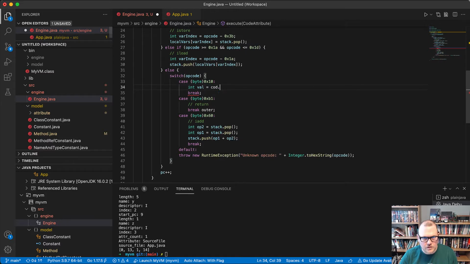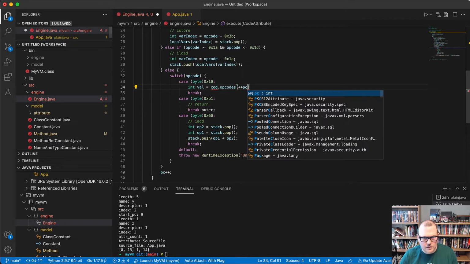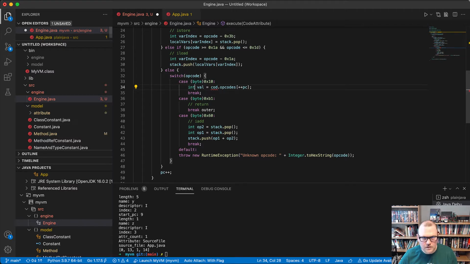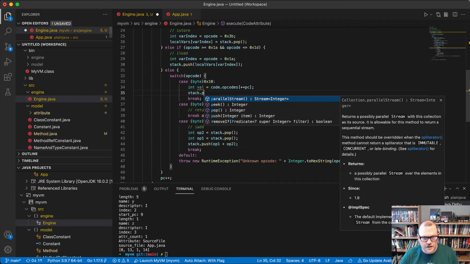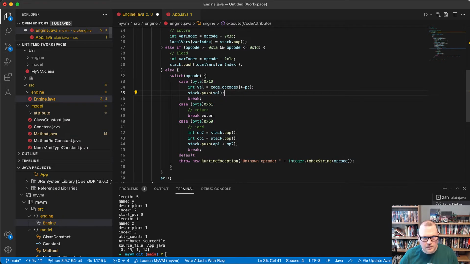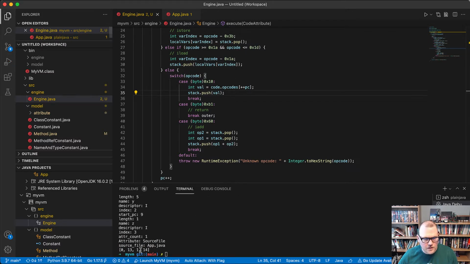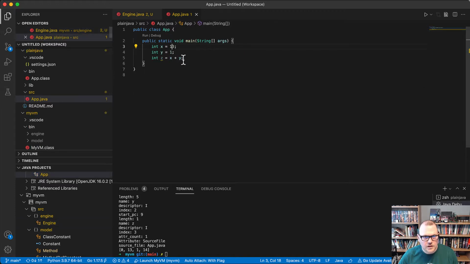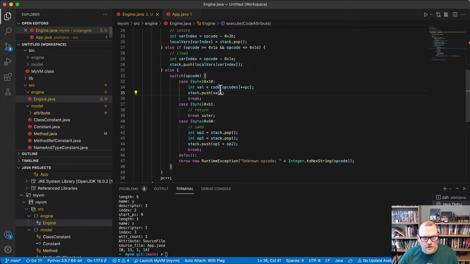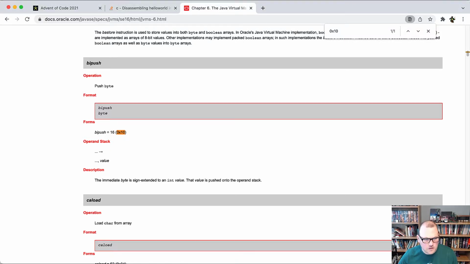So we're going to go to code.opcodes PC+1, and we need to increment that. So something like this. And then we're going to push that on the stack. Let's see if this works. Okay, we got 13, 1, and 14, so that seems fine. I should mark this with the comments. This is called bipush.